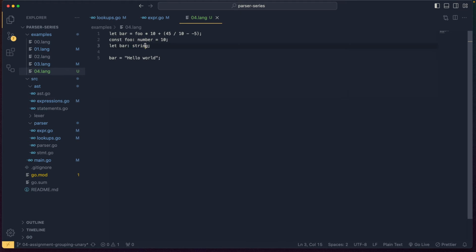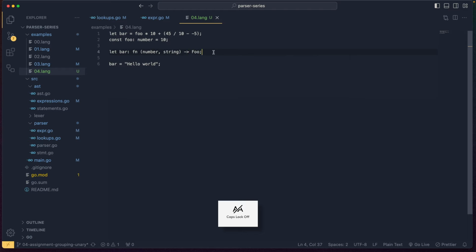So for us to support this, we're going to also want to have complex types later on. For example, things like arrays or array of arrays or array of array of arrays, etc. We'll want to be able to have types like functions. So you'll be able to say something like function takes in a number and a string and returns a foo, right? So for us to be able to handle these types, we want to have a parser specifically for the types. Now don't get scared, it's not very complicated at all. So let's just get to it.